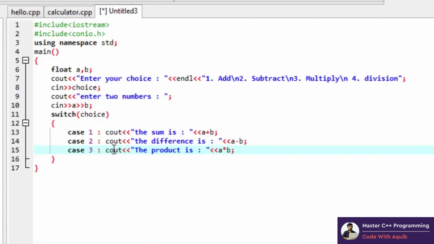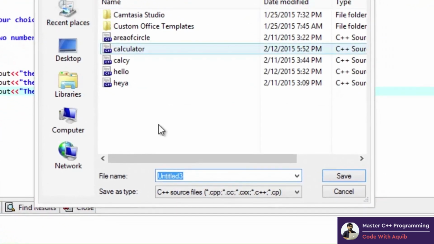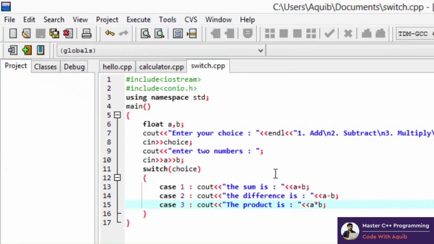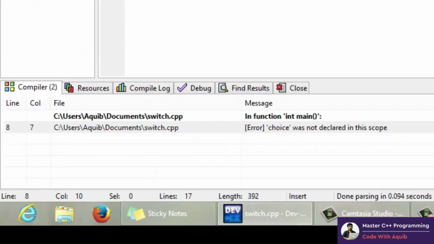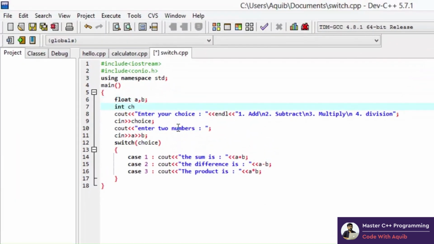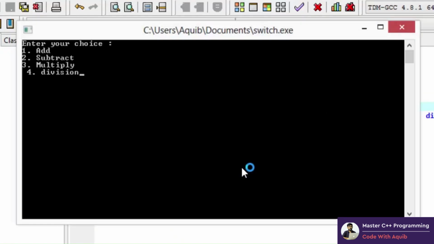Let's see what the code does. Let's go ahead, save it, switch, execute, compile and run. Oops, we forgot to declare choice. Let's do that. Int choice. Don't worry about the errors, guys. The more errors you solve, the better you get. Okay, so there we go.